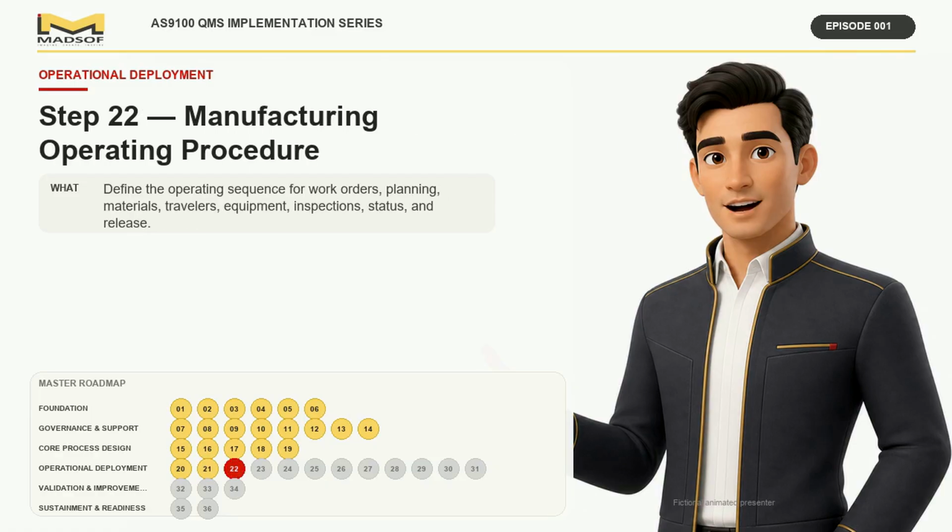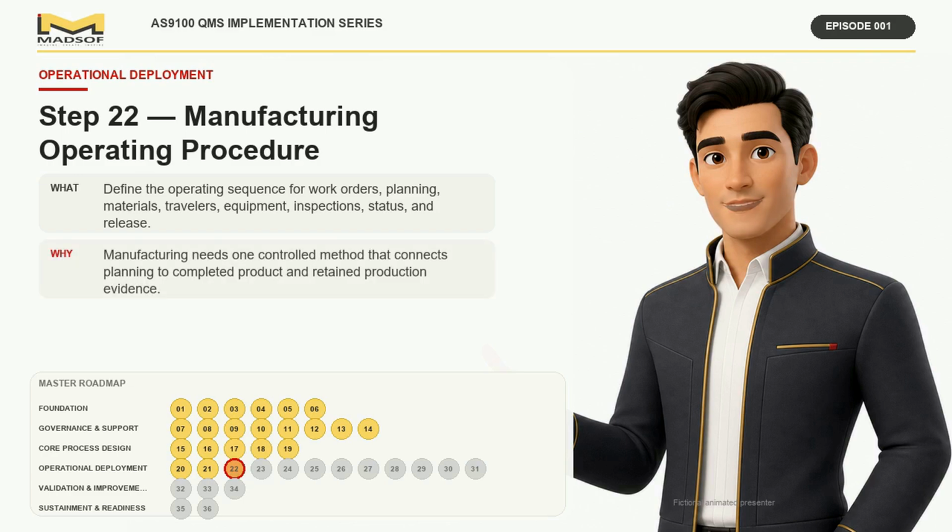Step 22. Manufacturing Operating Procedure. Define the operating sequence for work orders, planning, materials, travelers, equipment, inspections, status, and release. Manufacturing needs one controlled method that connects planning to completed product and retained production evidence. Close this step with Controlled Manufacturing Procedure and Records.